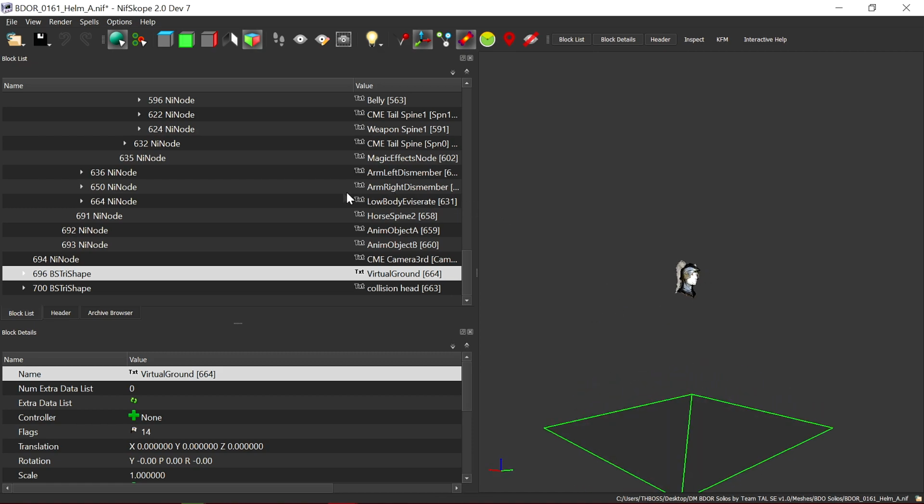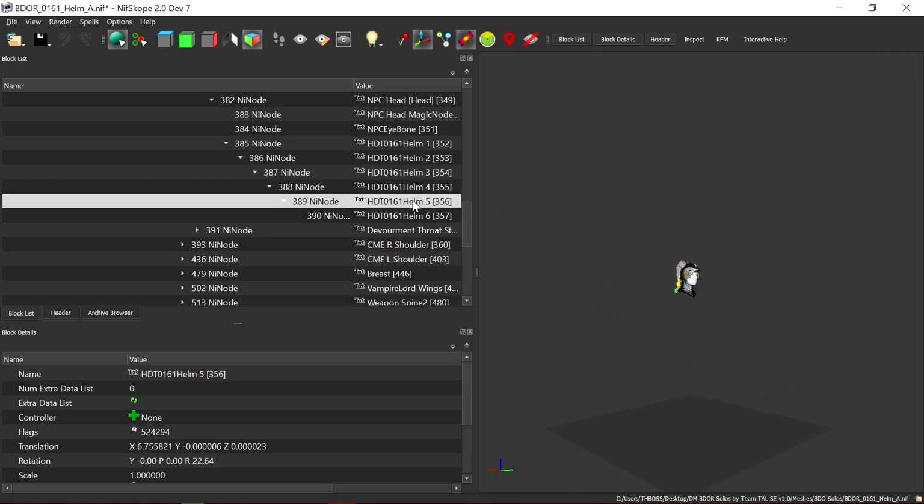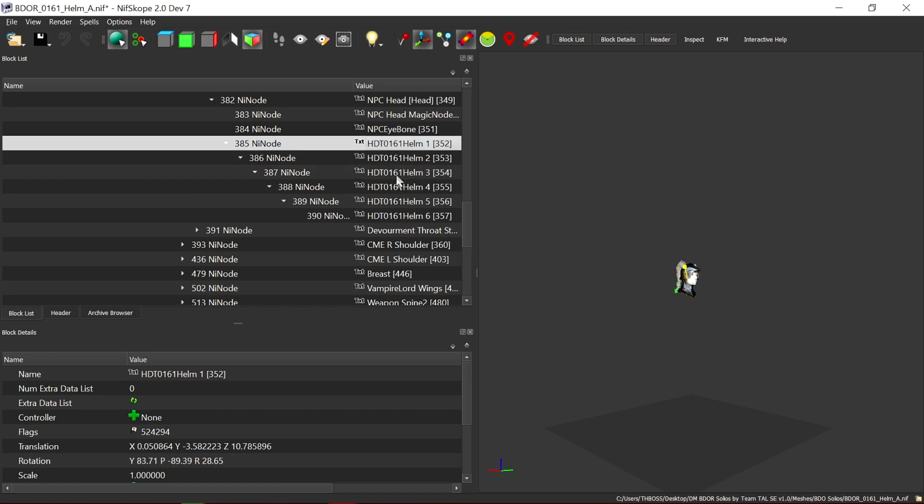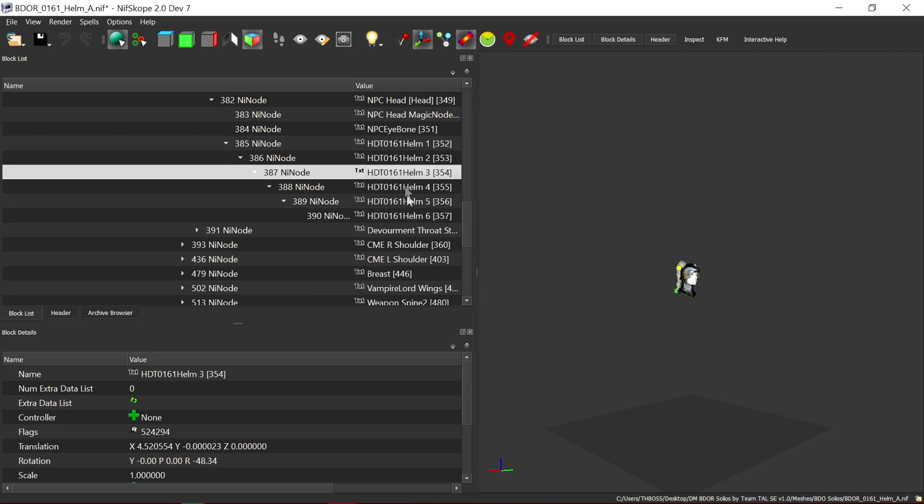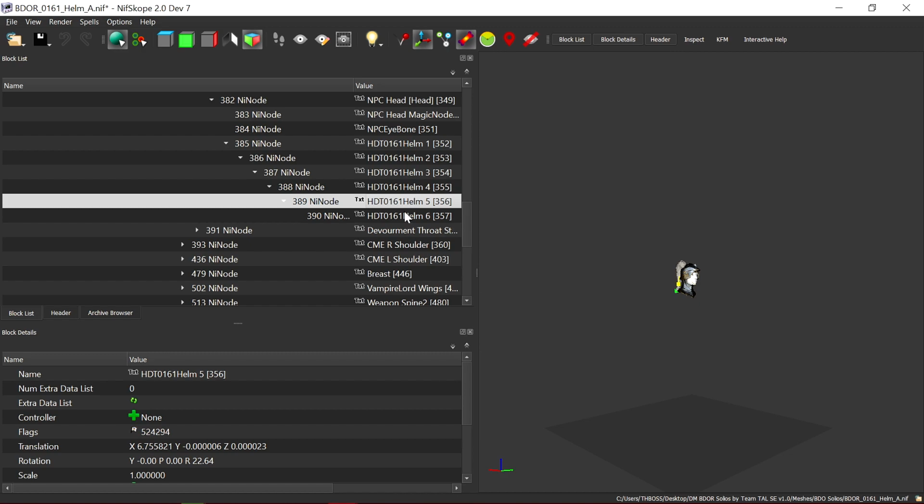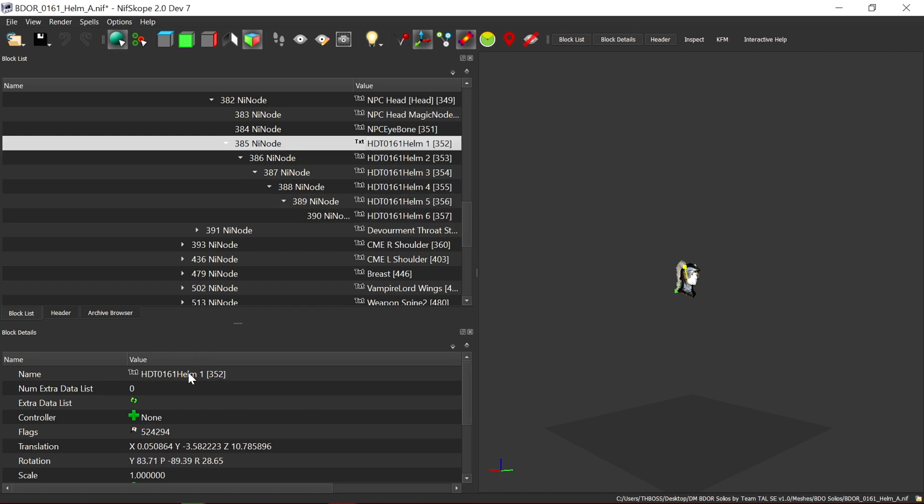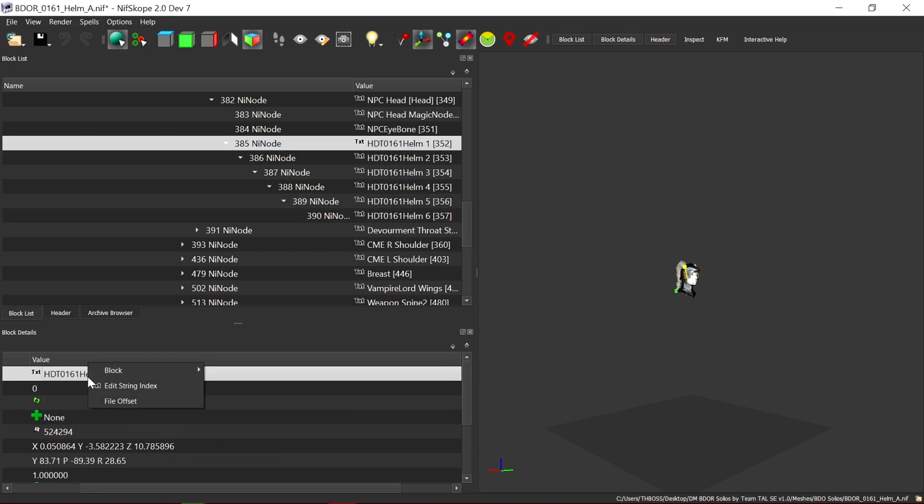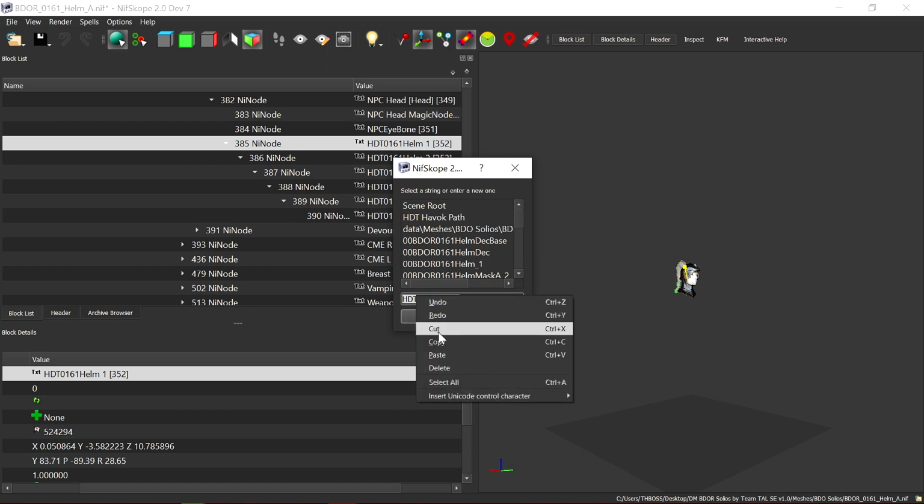Now we need 6 bones. We need these basically, this HDT SMP physics bones. Now there are 6 bones in here, guys. So we're gonna just copy the first bone. This is number 1 in here. Copy.